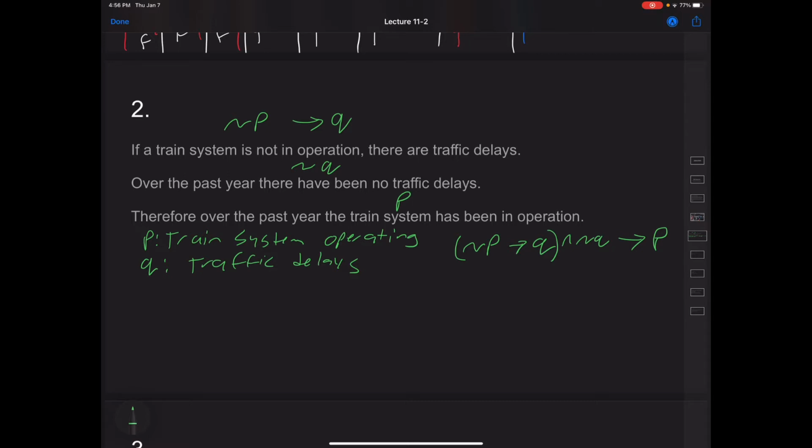So we're assuming the first 2 pieces. So we're assuming if a train system is not in operation, there are traffic delays. And over the past year, there have been no traffic delays. That's where our first 2 pieces come from. Then we have a therefore. Therefore is always an arrow, always an implication. Therefore, over the past year, the train system has been in operation.